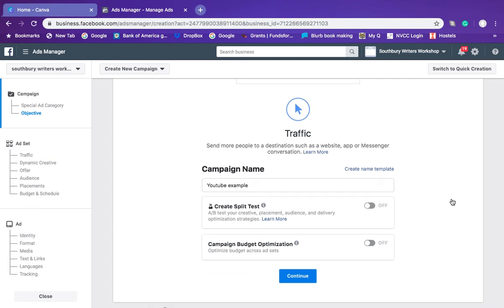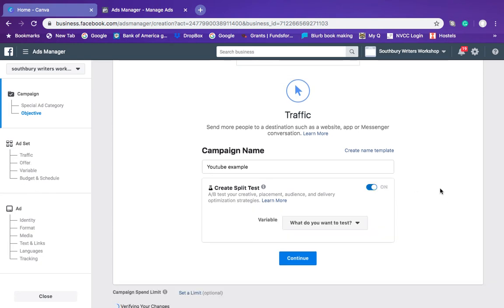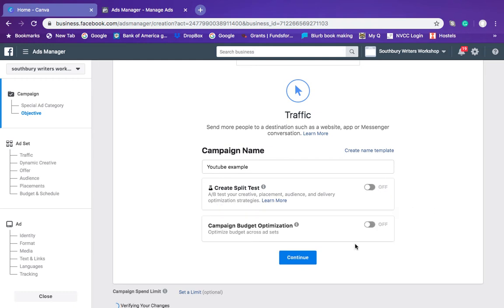Split test, always split test everything. The marketers that make the most money are the ones who split test everything. I've actually had ads that I thought were going to knock it out of the park, and they did way worse than a simple one. I had an amazing video I made, I thought it was going to do way better than a picture I did, and the picture actually turned out to do better. So you always want to split test things. I'm going to make a whole separate video on split testing.